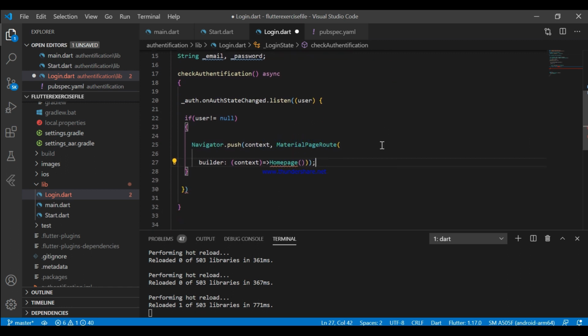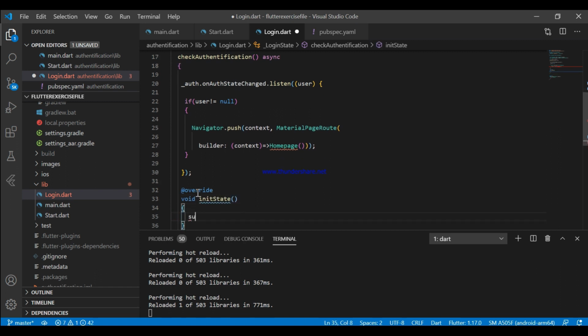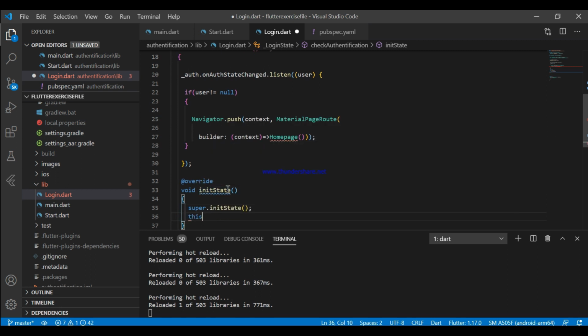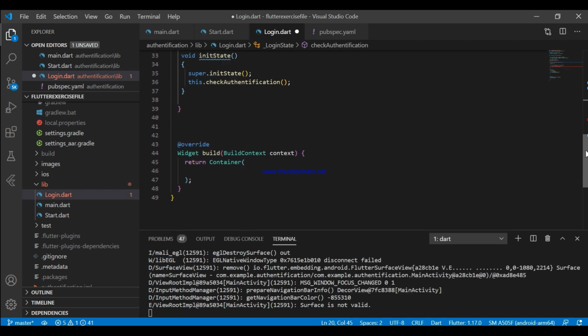Now we need to use this method every time someone appears on the login page. For this, we are using initState. Now after this, let's work on the UI of this page.